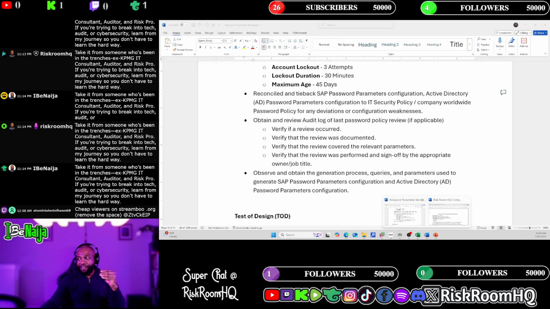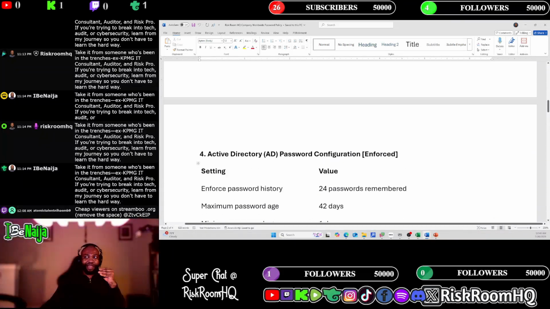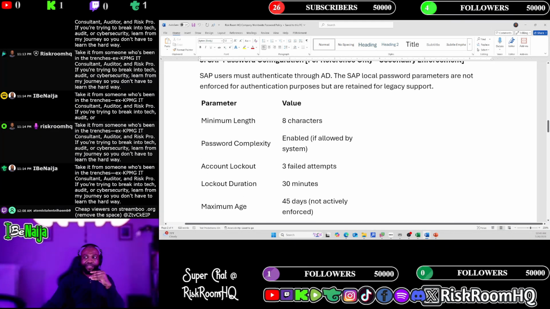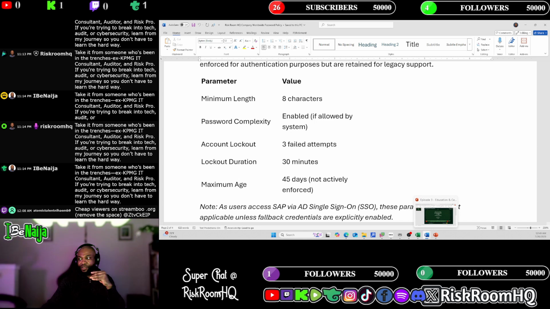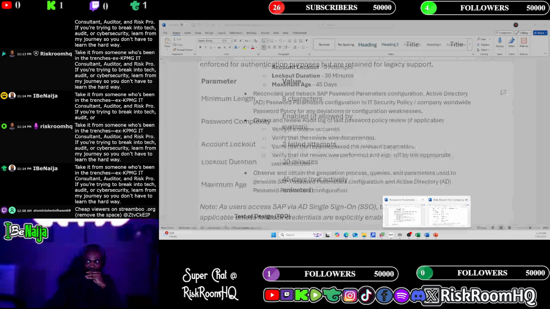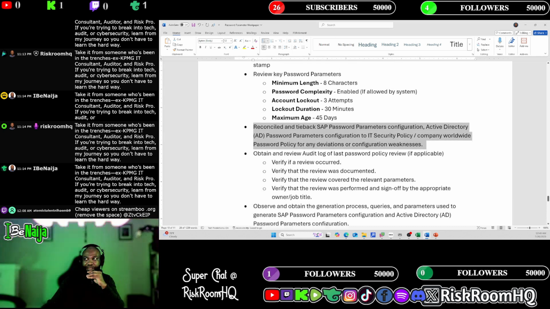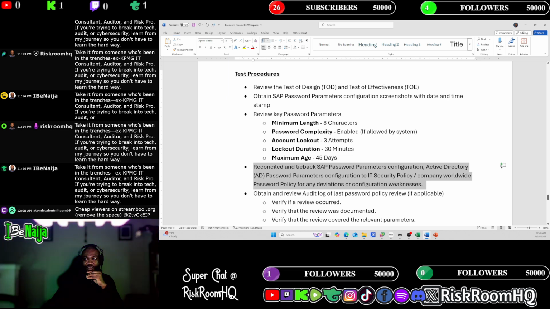So remember, I showed you this policy. This is the policy. Again, the policy has how the password should look right here. Remember the one I was showing you right there? That is it right here. The minimum length, you want to make sure you tie it to this, that everything here is everything there. As you see there, it's almost the same thing right here. So I'm looking at this. Minimum length is 8. The password complexity is enabled. The lockout time is 3. The lockout duration is 30, and the maximum age is 45.